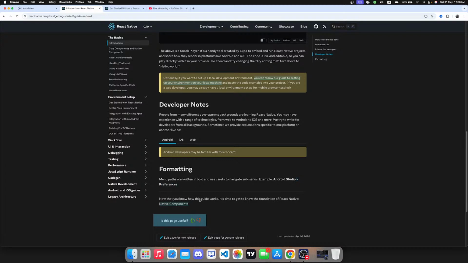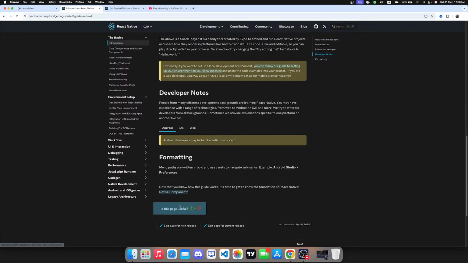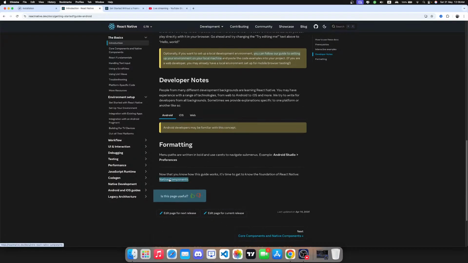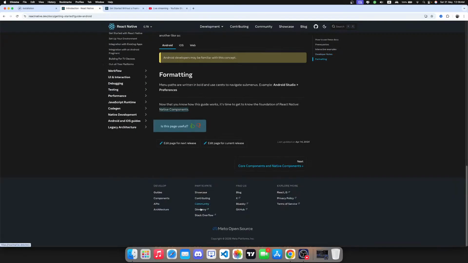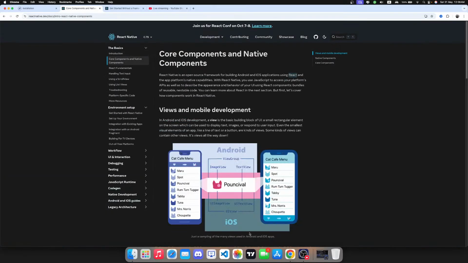Now that you know that this guide works, it's time to get to know the foundation of React components. We can either click on here or here, but I'm just gonna follow the rules and click on that. So core components and native components. What the hell is that?